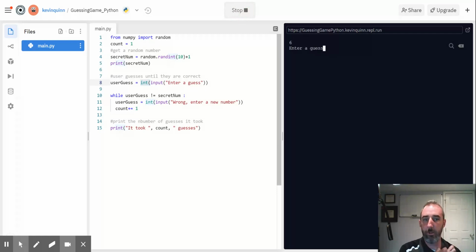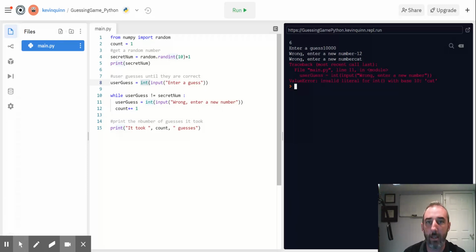So first of all, there's some general problems. For example, we can guess a number that is way larger than what we actually want. We can also guess negative numbers, which we also probably don't want to allow. But then we run into this other problem, where if the user types something that's not a number, like the word cat, for example, it crashes our program entirely.